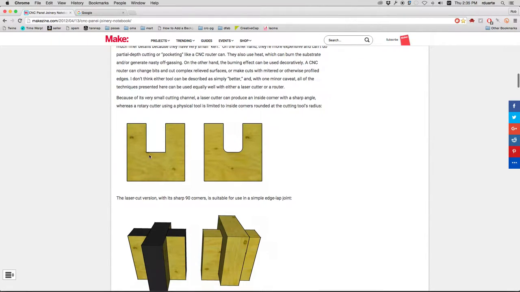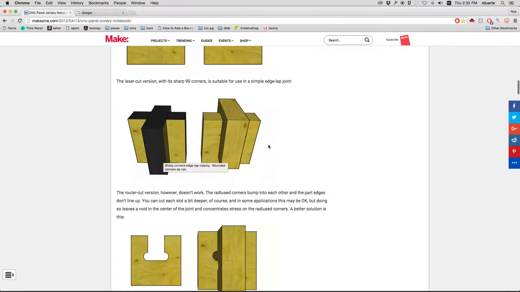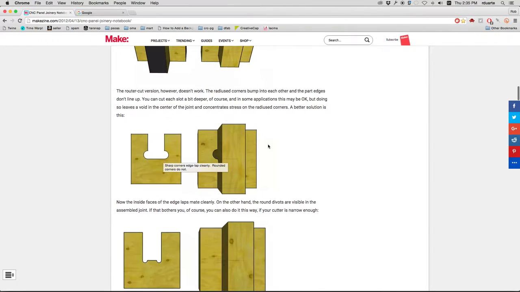So a laser cutter can cut, for all intents and purposes, a perfect 90 degree angle, whereas a router having a round bit or endmill has to make these rounded corners. So even if your drawing looked like the one on the left, it would come out like the one on the right. And that's a problem because you want these two pieces to fit together flush like the one on the left, but they'll actually be more like the one on the right. They'll not be able to fit perfectly together.